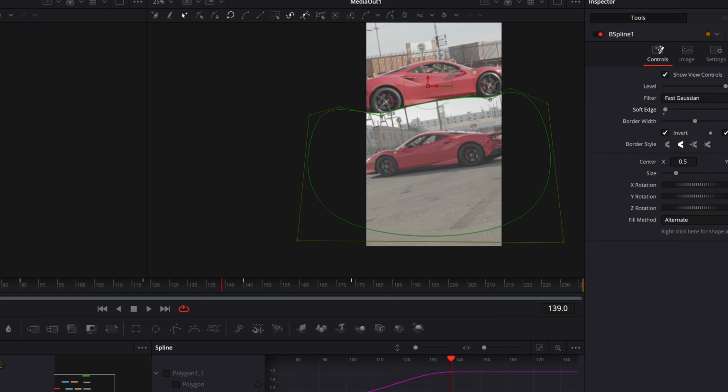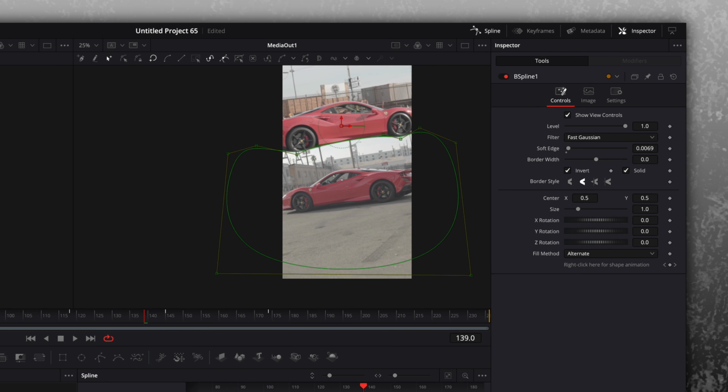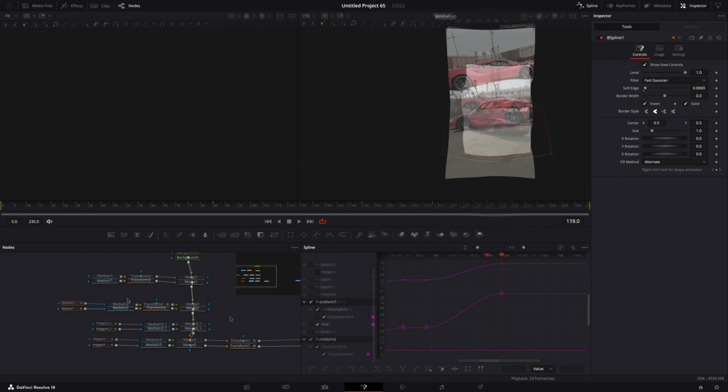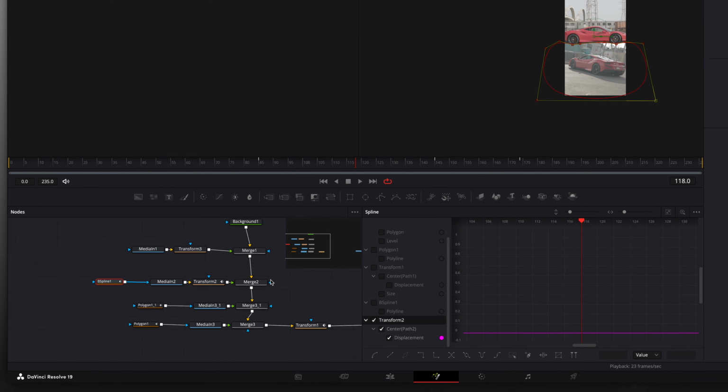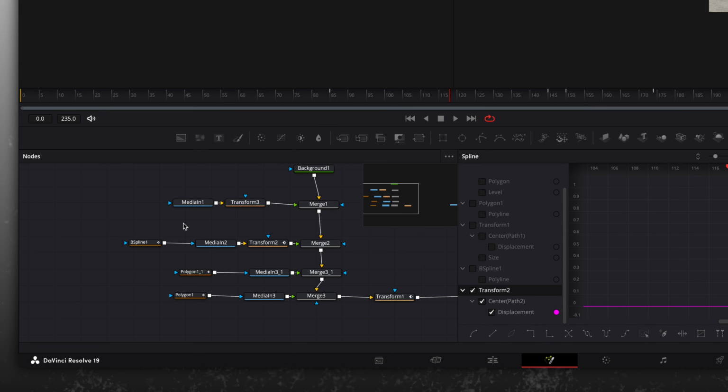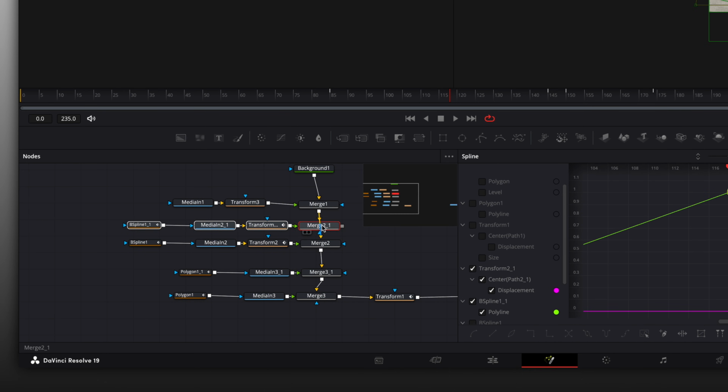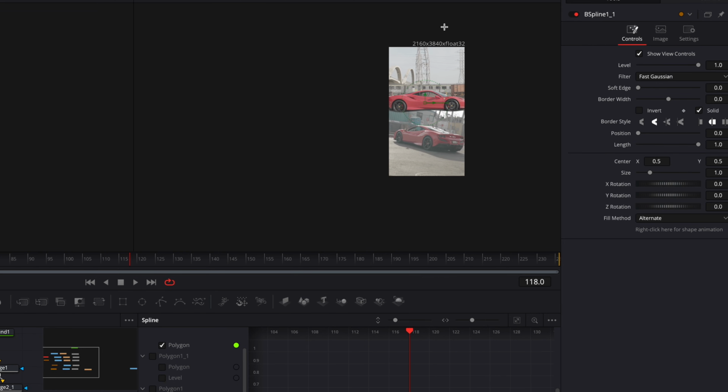Turn up soft edge for the mask. Only a few more things before the effect is ready. Copy all the nodes with the media in 2 and paste them on top. Reset the B-spline and make a mask around the whole screen.